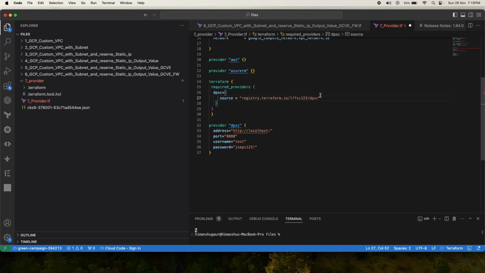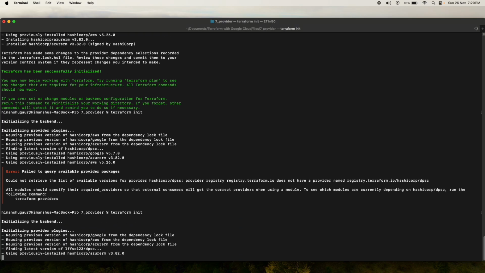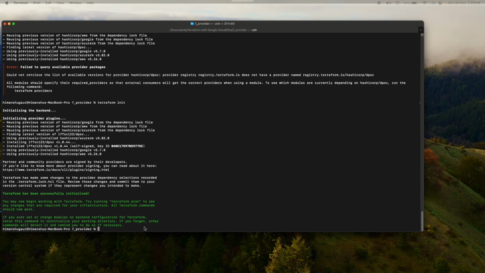And if we remove the version section, it will automatically try to download the latest available version. As this is the community version, there may be some chances that you will face issues related to versions as well. Sometimes documentation is not updated properly. So let's save the code. We already defined the source location in required_providers, that's why it will download the provider successfully. Yeah, here you can see that.